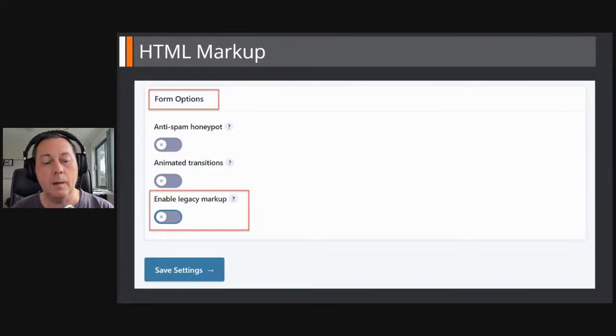There's a few additional CSS classes. They've not taken away any of the old ones, but they have put in some new ones for this new markup as well. So you might have to go in and add some CSS for some of those.